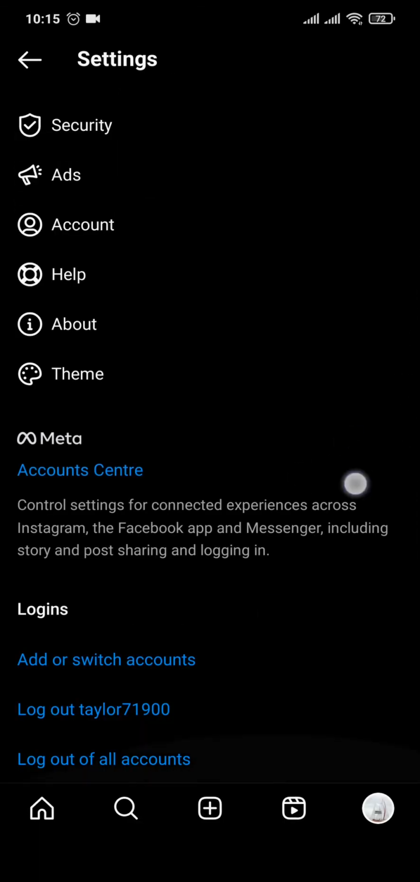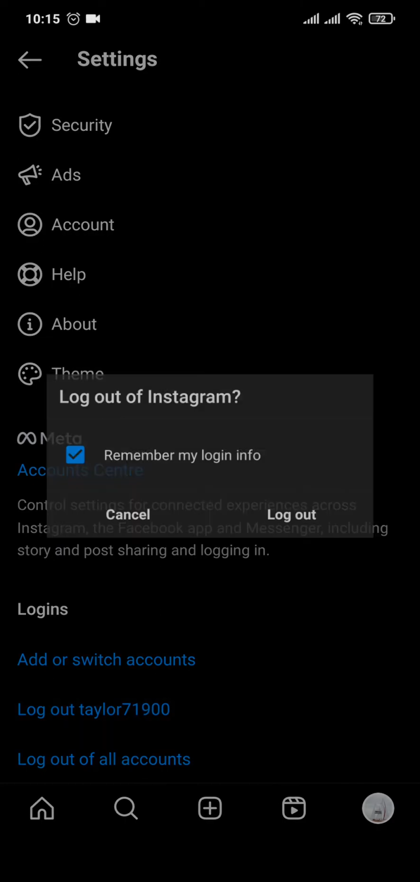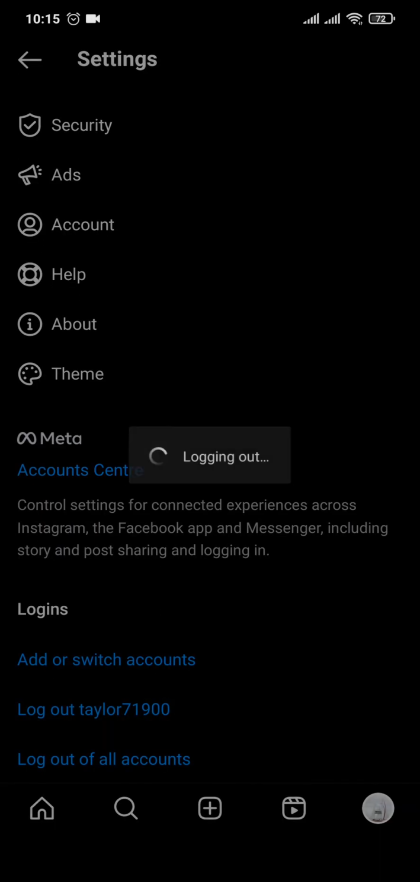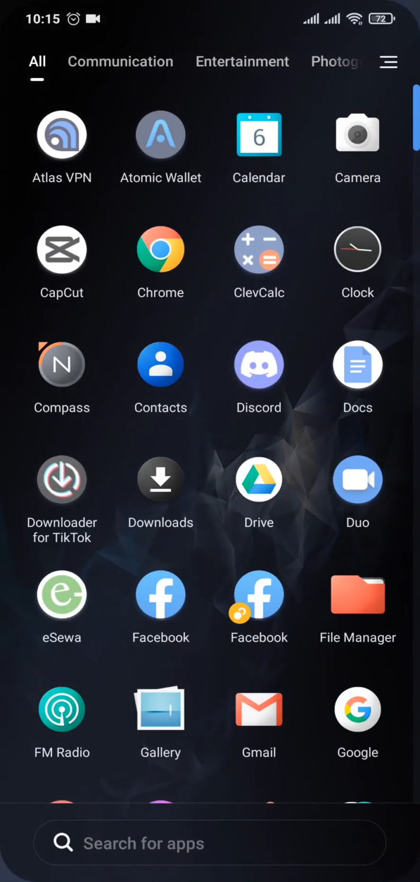But if you want to log out of your current one, then you can tap on the logout option. And just like that, you will be logged out of your Instagram account.